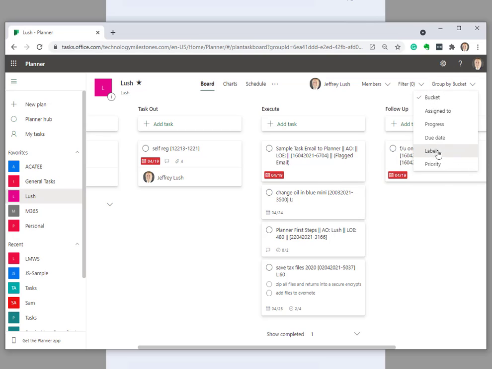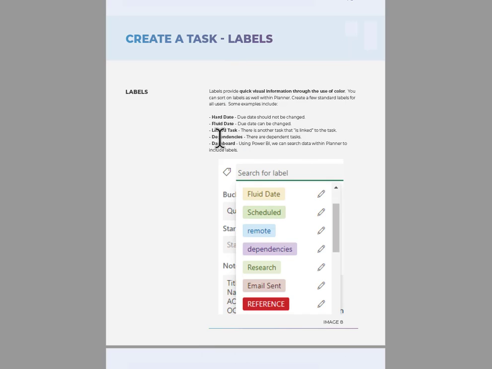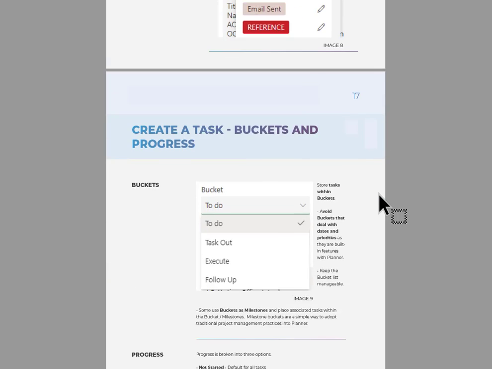So for example here, notice how we can group by bucket. We can also group by label. So something that you might want to consider here, and I give some explanations. And again, if you want to read this, just pause the video and read the data.